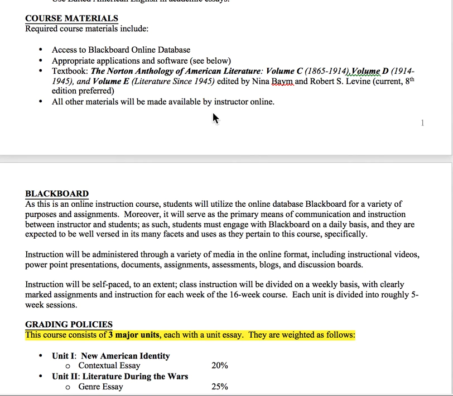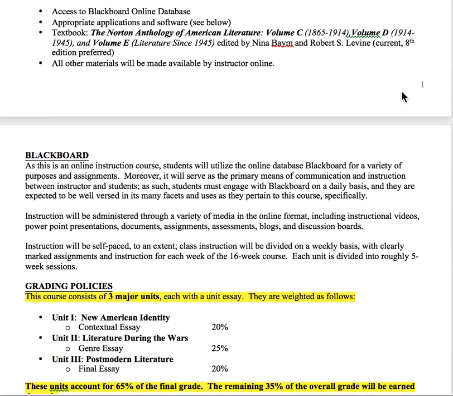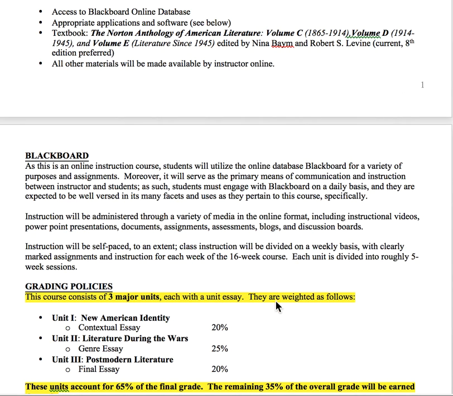And then the textbooks that you will need, there are three volumes of the textbook that you'll need for this class, and they're sold together. So it's volumes C, D, and E. And I don't care which version you have, quite honestly. If you have an older version, the page numbers will be different, and you maybe have one or two things that are different. But the current edition is the 8th edition, so that's the one I would prefer just to make it easiest on all of us. And then anything else that you need will be provided by me online.